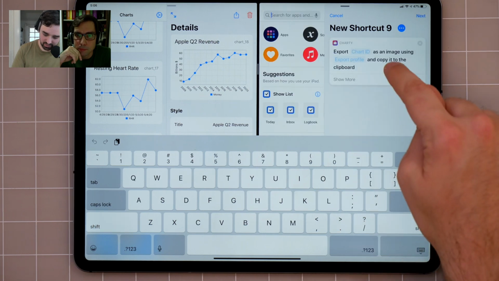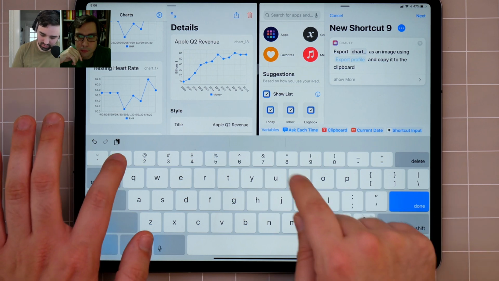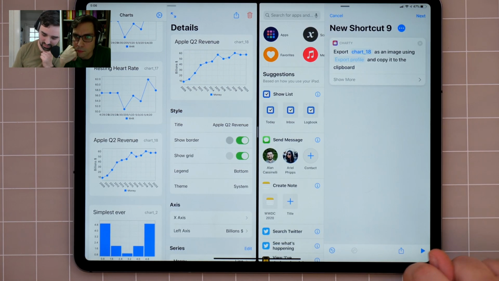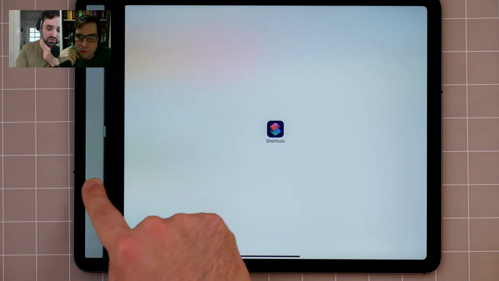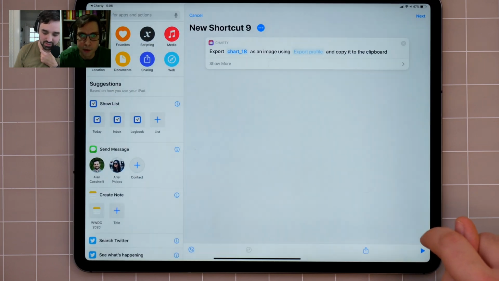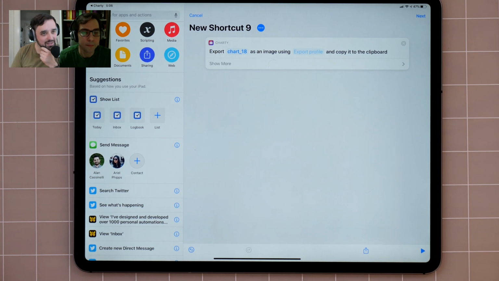Export chart 18. Oh, also it has to open Charty, right? Yes, yes. It has to open Charty. That is why you have to get the... Is this Apple?